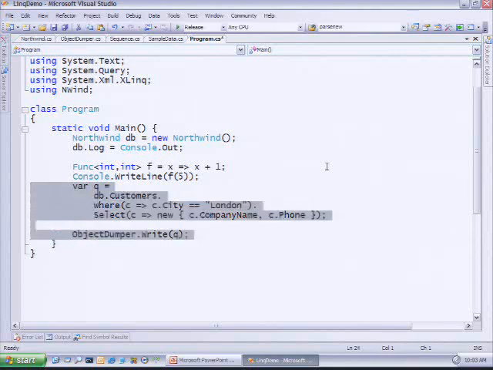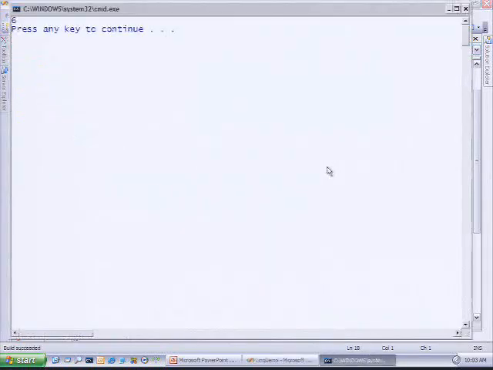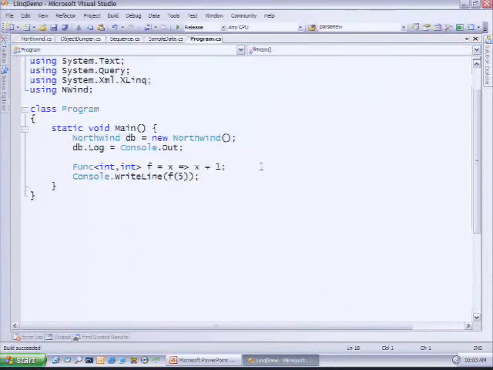Get rid of this stuff here. And let's try and run this. And then you'll see that I get the value 6 out of my lambda expression here.